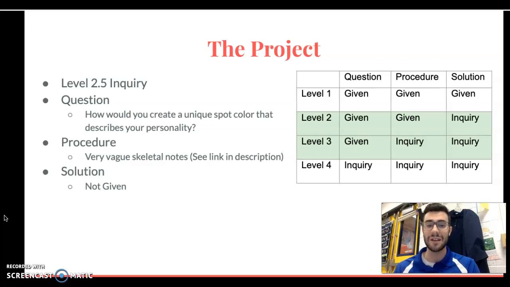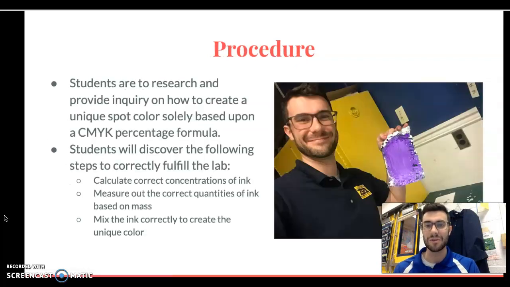All they get is a skeletal handout, which I will be showing you, and the solution is not given just because there can be so many different unique colors in the visible light spectrum created with ink. So without further ado, I can give you the procedure. You can see my solution that I came up with. I have a video prepared for you that I'm going to show you.